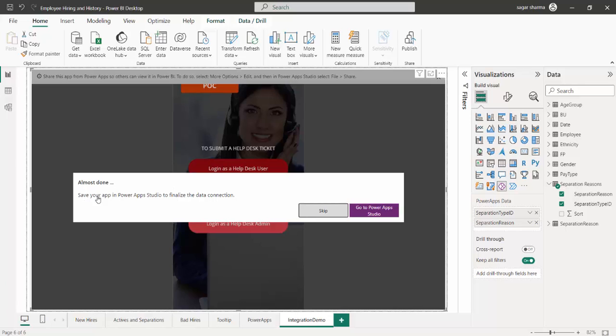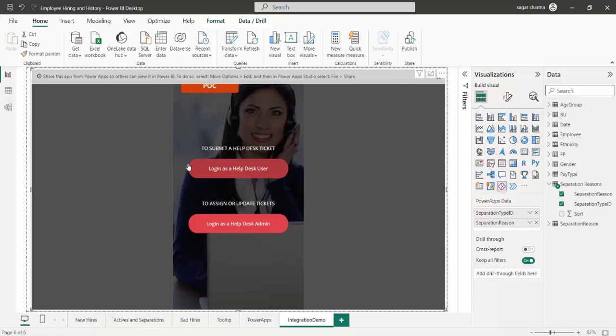And it is saying almost done. Save your app in Power App Studio to finalize the data connection. So it is already saved. I will skip. And this is how you can integrate. So it is very simple. It's a no code solution. You have to just make use of this visual called Power Apps for Power BI.